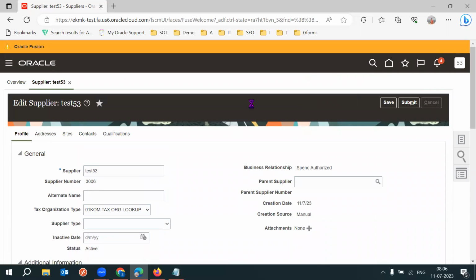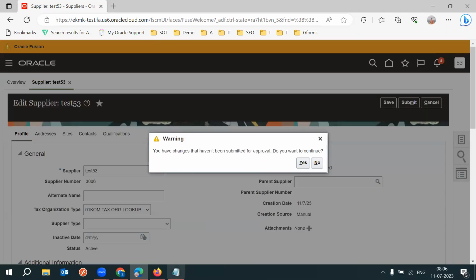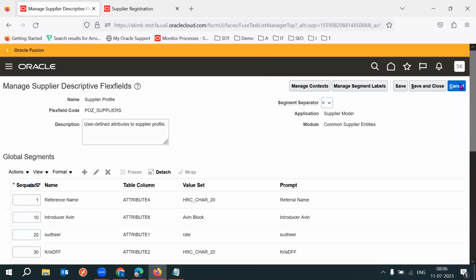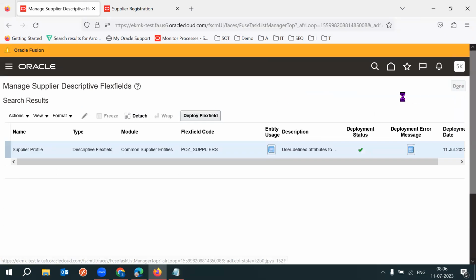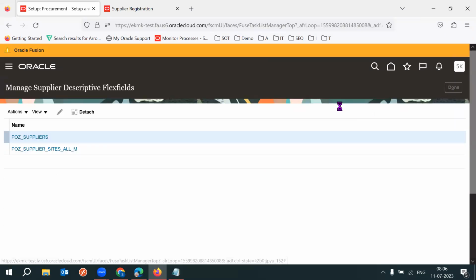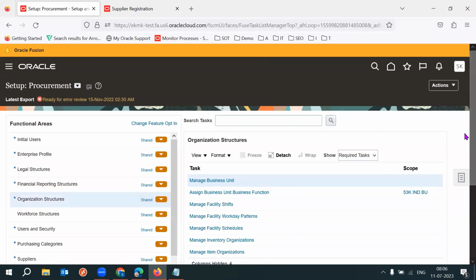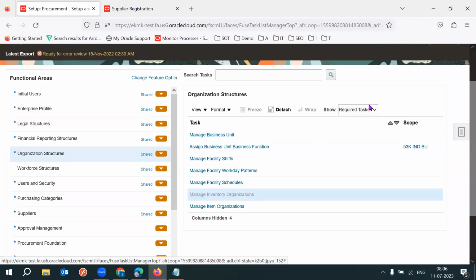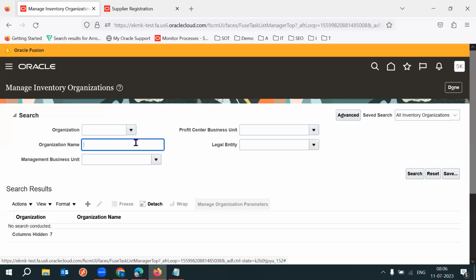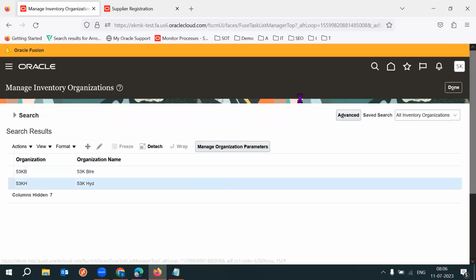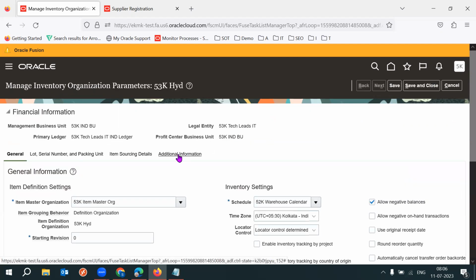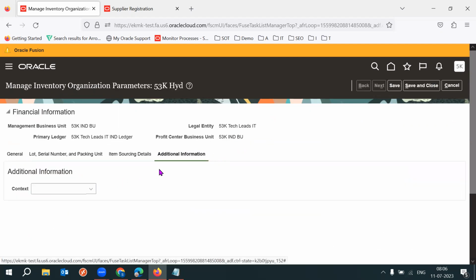Suppose as of now, we come across many screens. If you want me to show a couple of screens where we can create DFF, I'll show you. In the setup screens also it is there. Suppose when you are creating the inventory organizations, if you go to org parameters, the last section, this section is completely for the DFF.